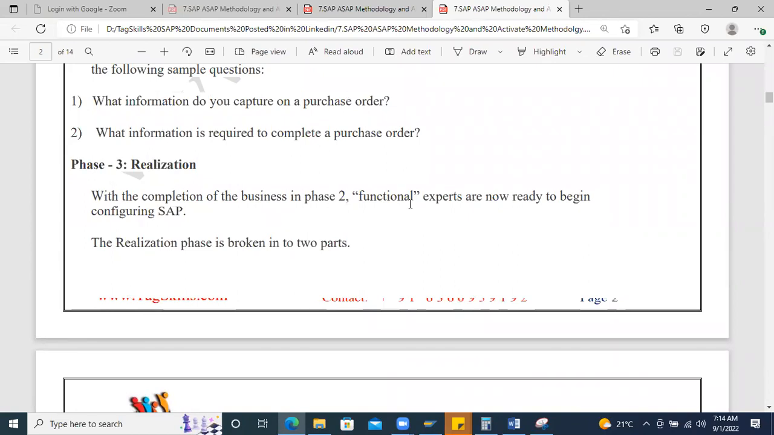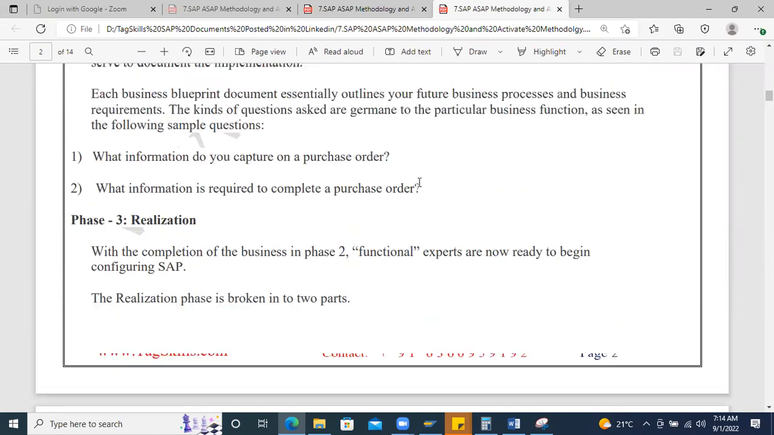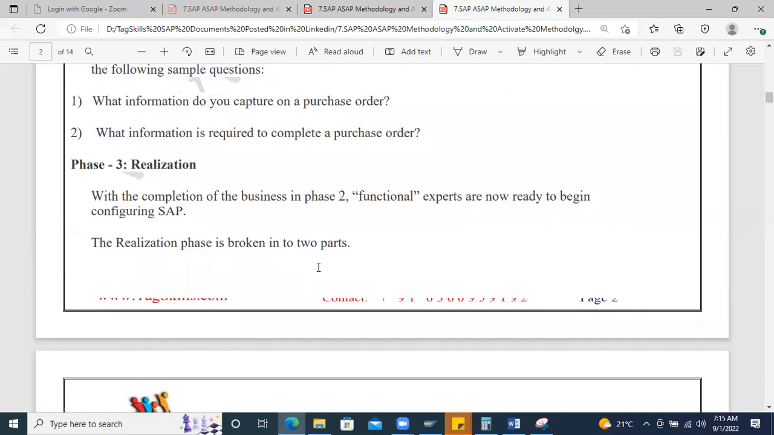So what exactly do we do in the realization? We are not jumping directly into the realization phase. We will analyze as much as possible at the blueprint level only, and then we'll go for the realization phase, where we manage two levels of configuration. What are the two levels of configuration? One is baseline configuration, another is final configuration. What is baseline configuration? Baseline configuration covers majorly the basic configuration which is required to run the process. For example, take organization structure creation.